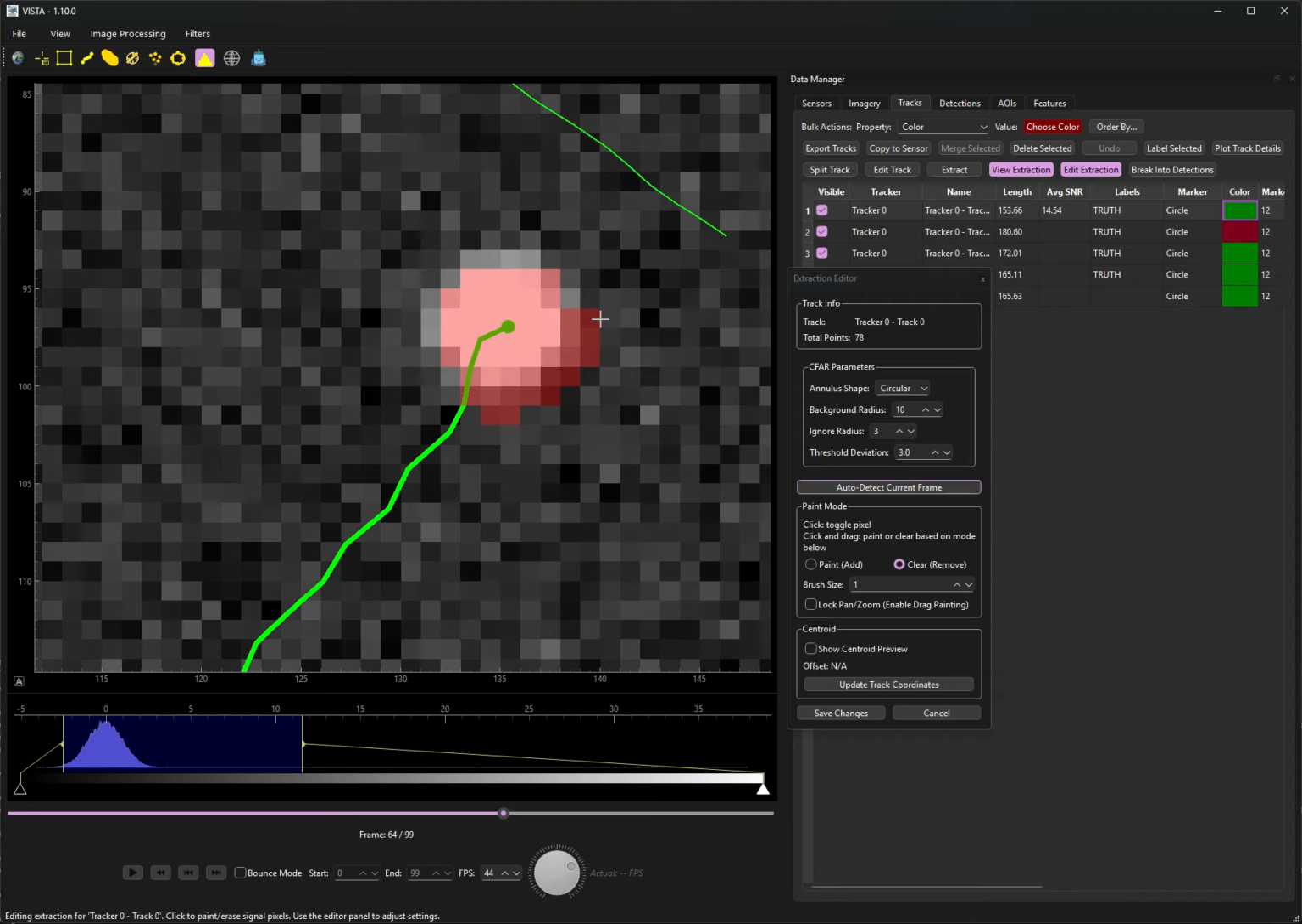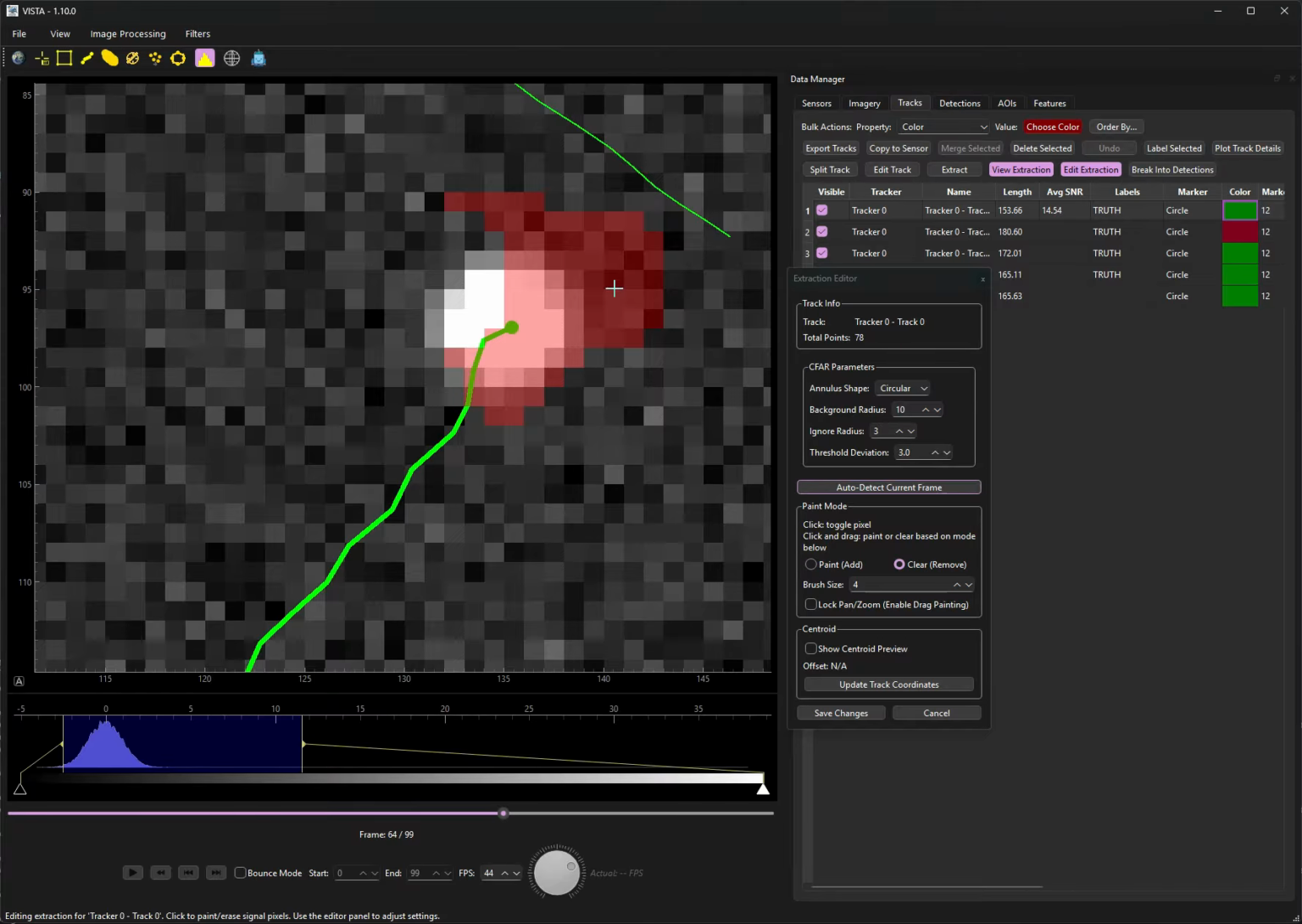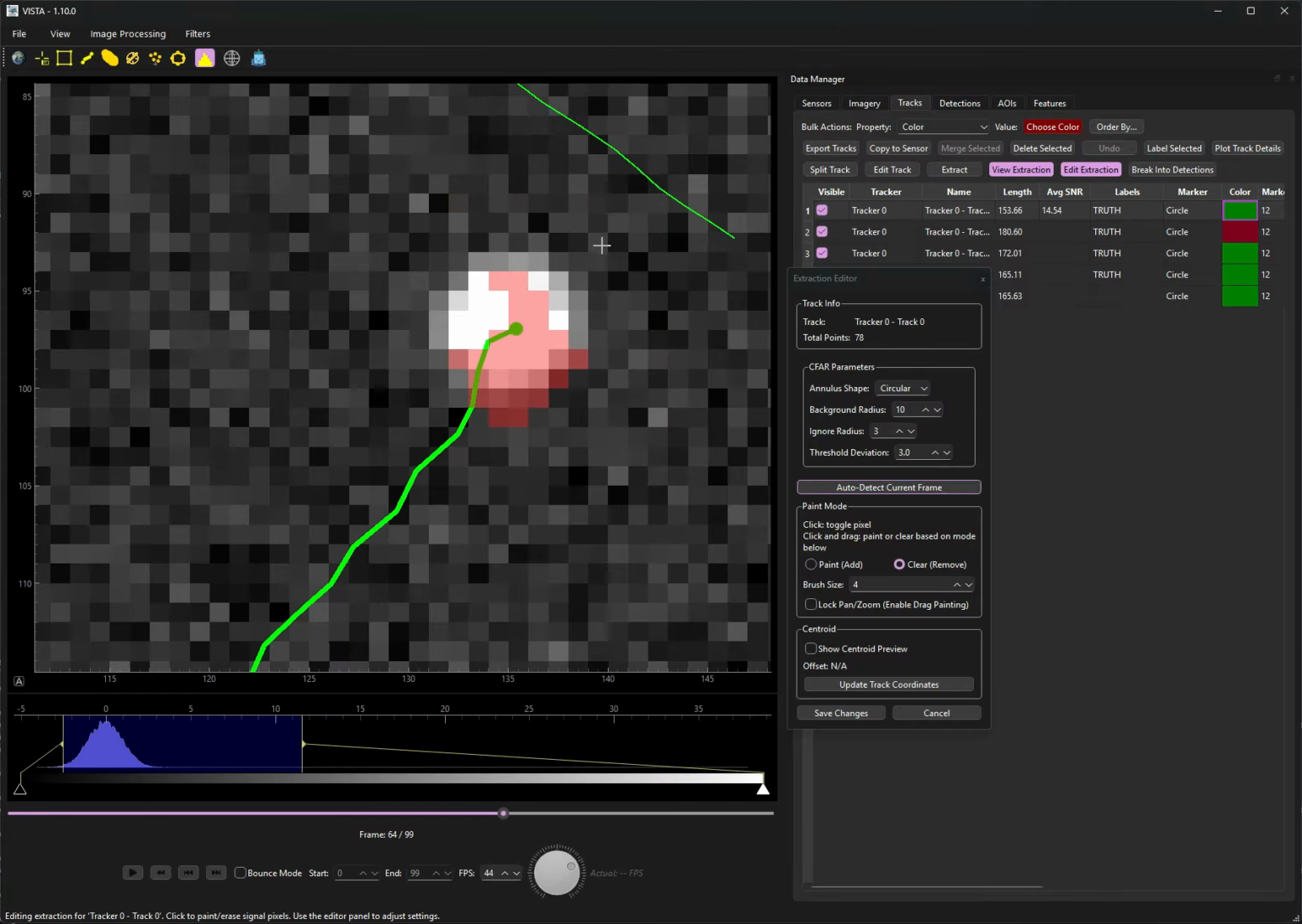So I can remove pixels by changing this radio button to the clear setting. If I move it back to add, I can add pixels. Users can also change the brush size. So I can, for example, add a grouping of 4 at a time, which is almost certainly excessive. So here I can remove a few and then put some more back.